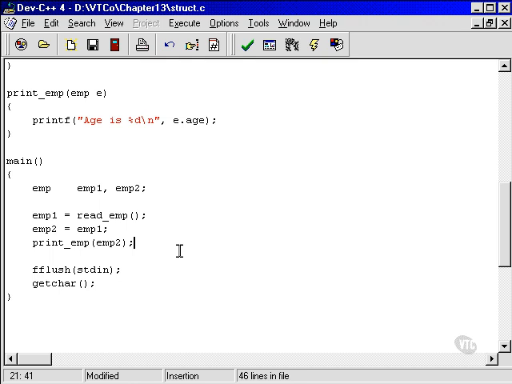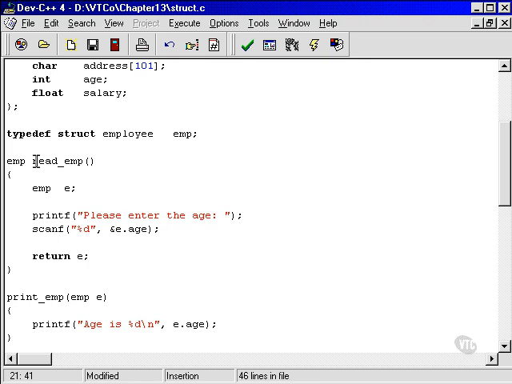Okay, so the very first thing I'm going to do is rewrite both of these two functions here, read employee and print employee, such that the parameters used are pointers to structures, not structures themselves. This will make our program more efficient. Let's do that first. So in print employee, instead of taking an emp structure, we're going to take a pointer to an emp structure. That's a pretty straightforward change. However, this line will no longer compile because E is not a structure. E is a pointer to a structure.